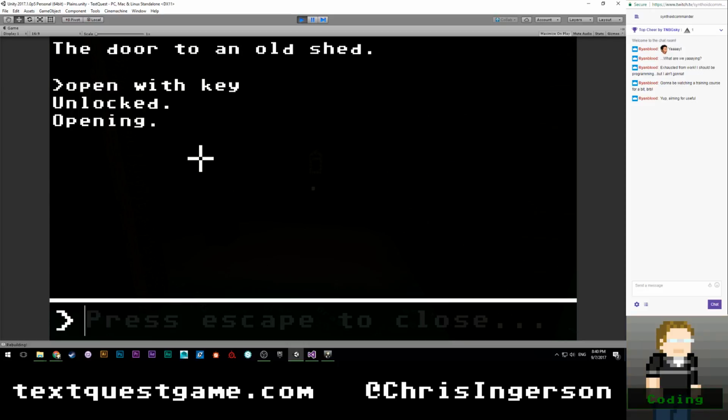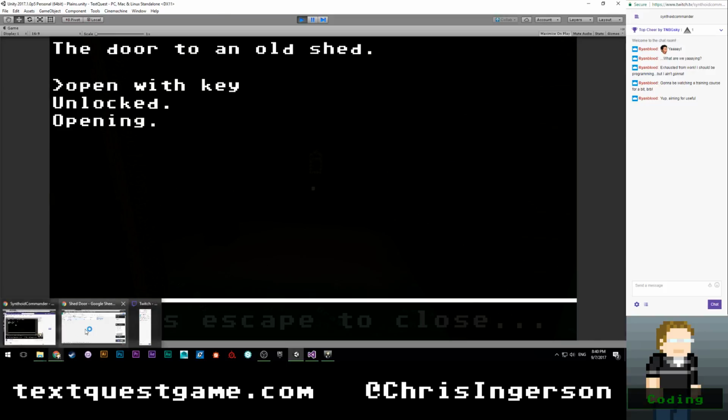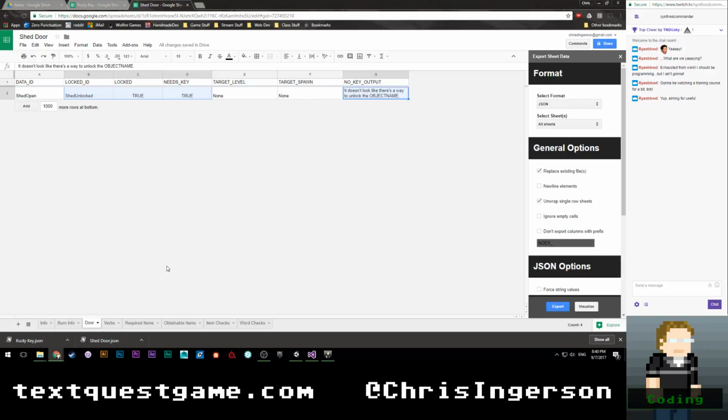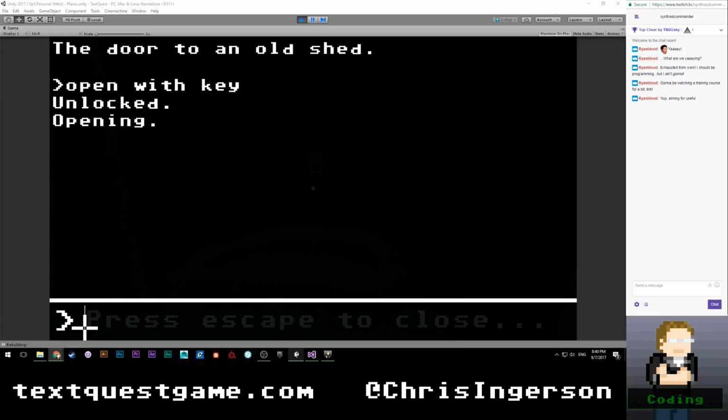I mean, that would work, but now we get into some more complex things, unless I kept that in there. Nope, yeah. Dang it. I might be overcomplicating this. We would still need this no key output in instances where you don't have doors with locks. We would need to be able to say that it doesn't look like there's a way to unlock the object name, or the object name is not locked. Yeah, this gets all kinds of complicated.